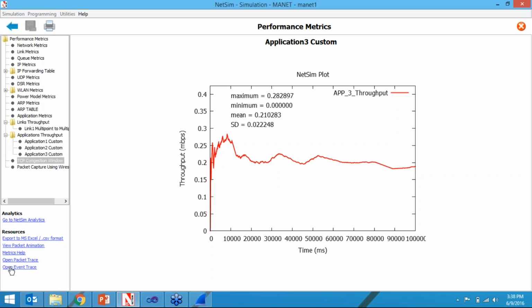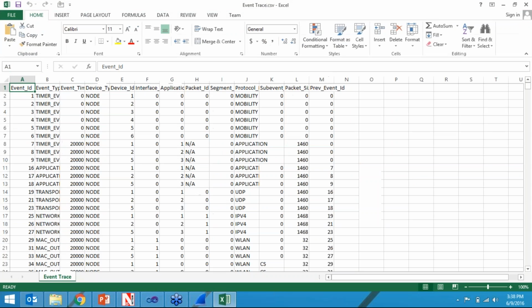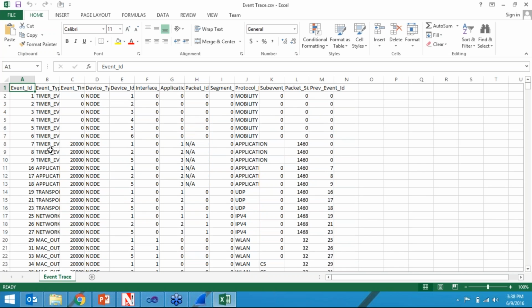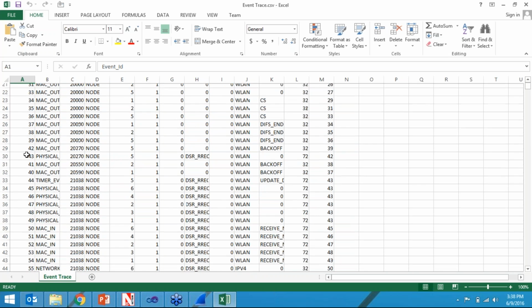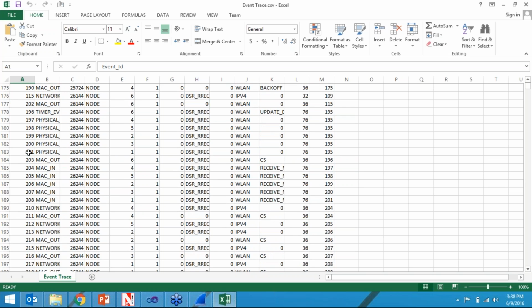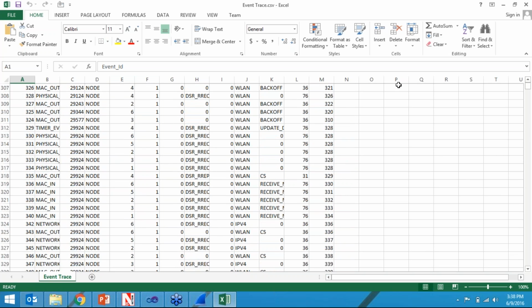Like the packet trace, we have event trace. As NetSim is a discrete event simulator, it records every event in the event trace, and you can see one by one each and every event happening in the network. You can use the filter tool and analyze the events.